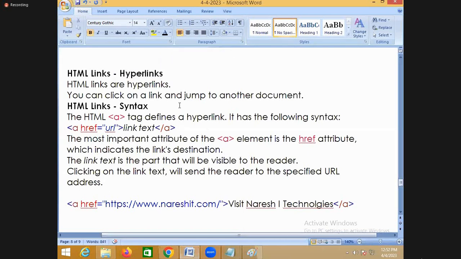Hyperlinks. Hyperlinks are used to link documents. Hyperlinks are used to link what? Documents available within the same web application, or documents available in two different applications. Hyperlinks are used to link two texts available within the same page. Now you are linking the content of the same page, or the pages available in the same application, or pages available in two different applications, by using which one? Hyperlink.